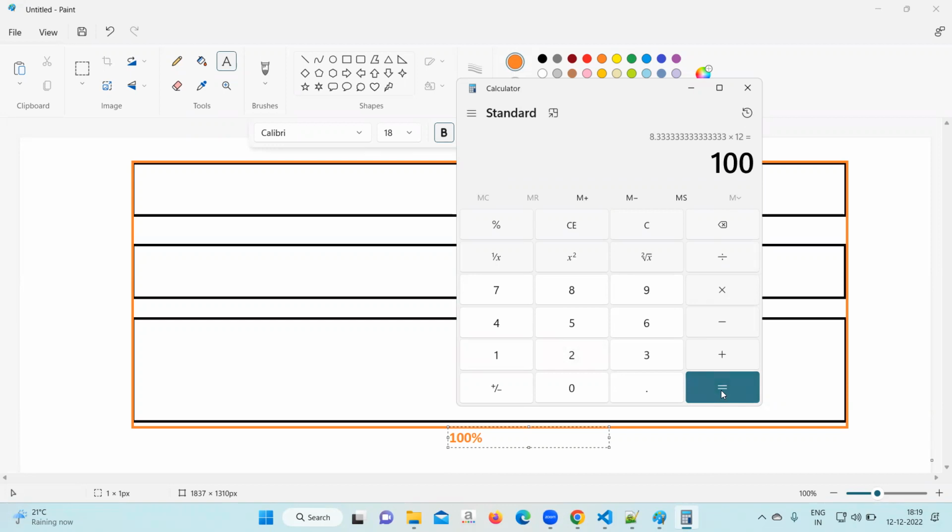Bootstrap says in one row, don't use more than 12 columns. But according to our need, we can use more also. For that also we have a formula. Now come next.